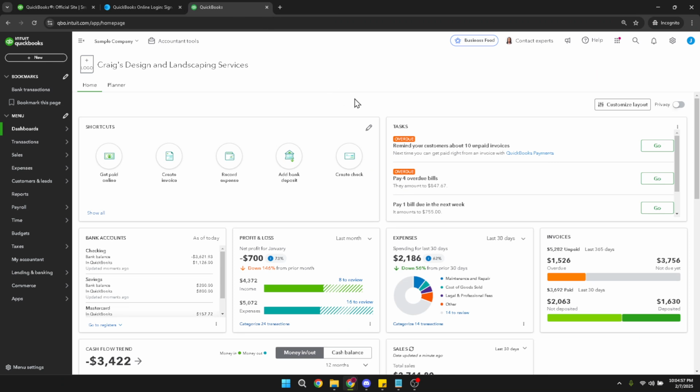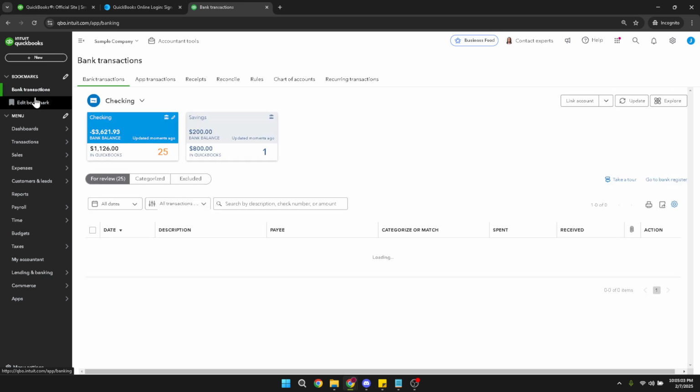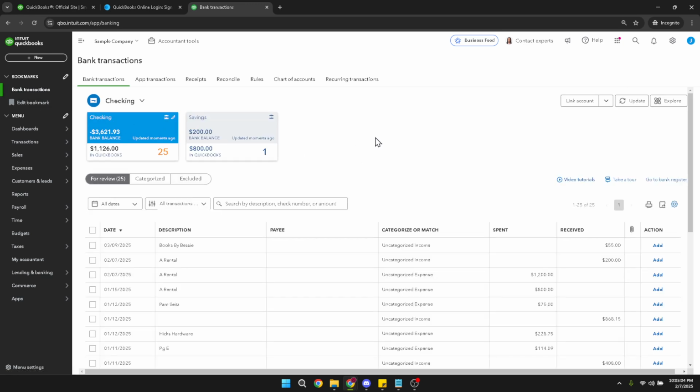After logging in, navigate to the Bank Transactions tab. You can usually find this towards the top of your screen or in the main navigation panel. Selecting this tab will open up a new section where you can manage your financial accounts. It's the central hub for everything bank related in your QuickBooks settings.